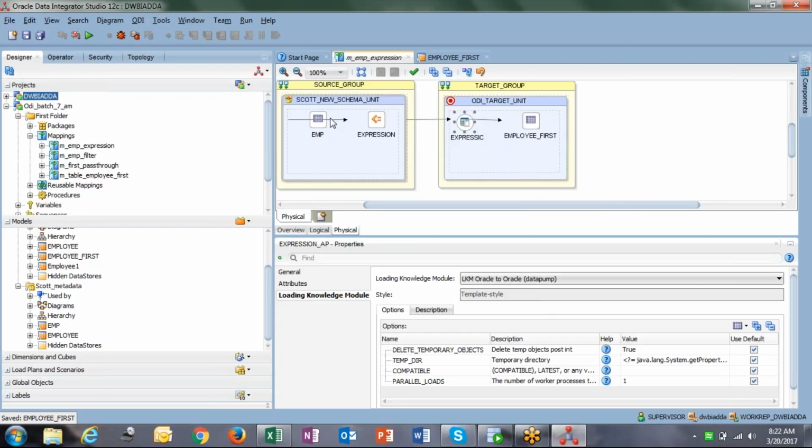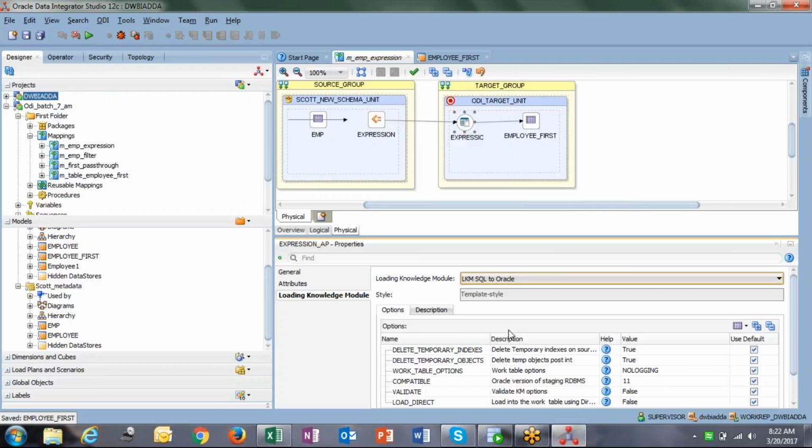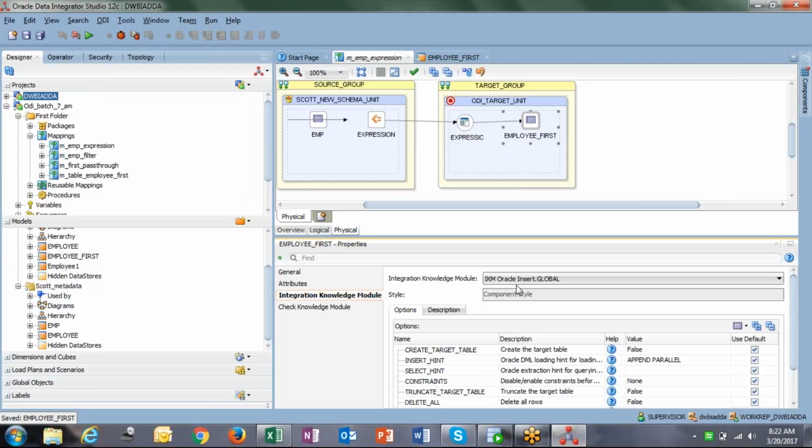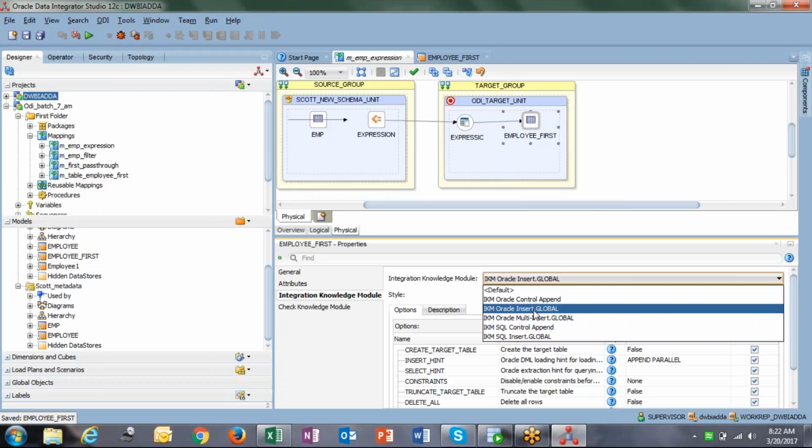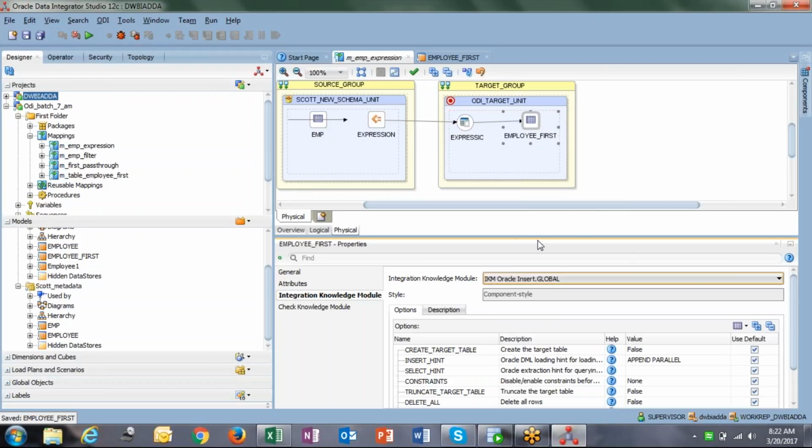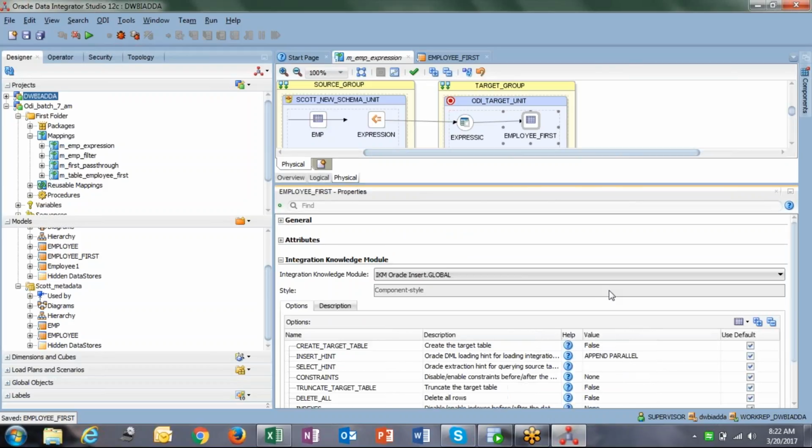Do you see proper connections between these two? These connections are not ended. Just slice it midway between these two. Try to give them in a proper way. I'll check your integration knowledge module accordingly. IKM Oracle insert, right? So I'm trying to select Oracle options. Insert global. Why insert global? It should be equal to Oracle, right?